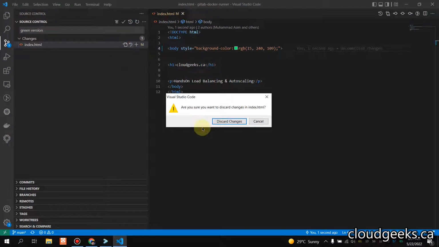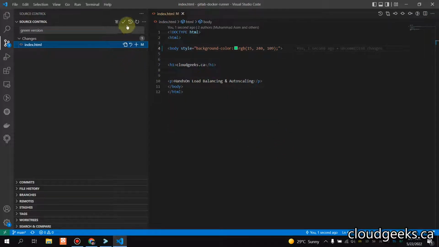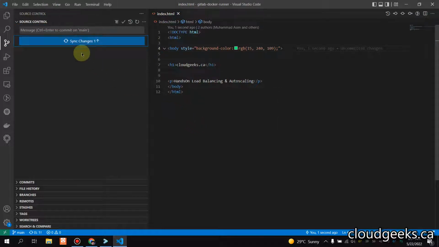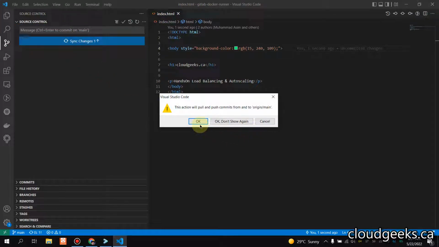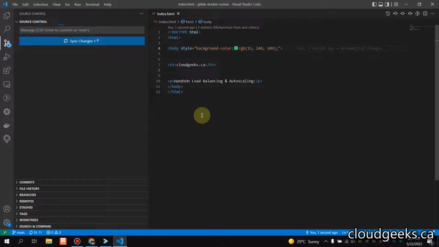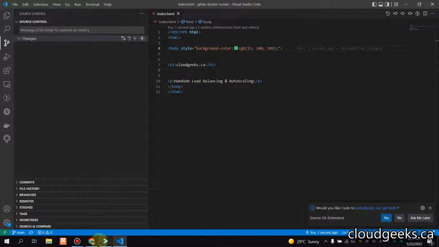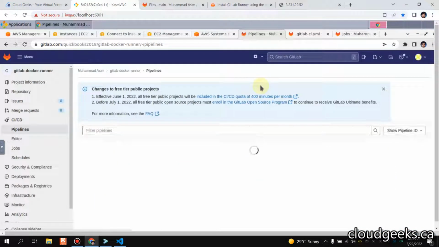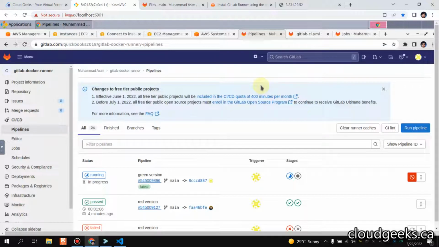Okay, sync changes. Let it complete, and once done, let me show you the automated CI/CD in the back end should be triggered. So if I navigate to the CI/CD, I should be able to see this green version.